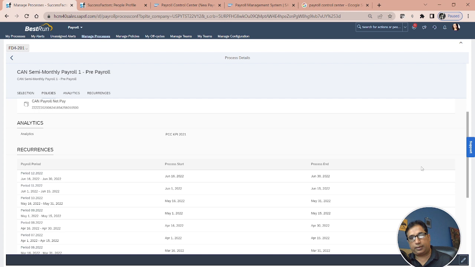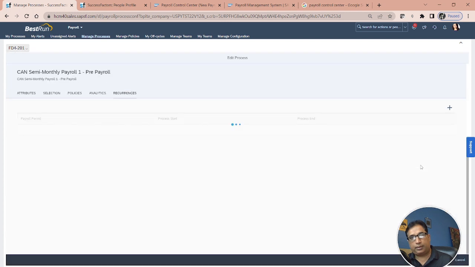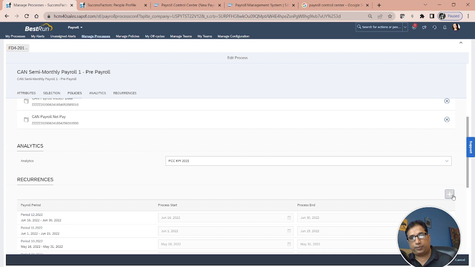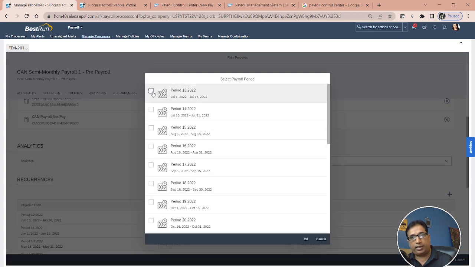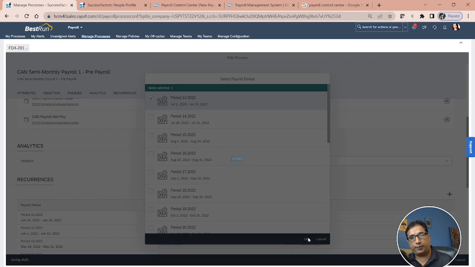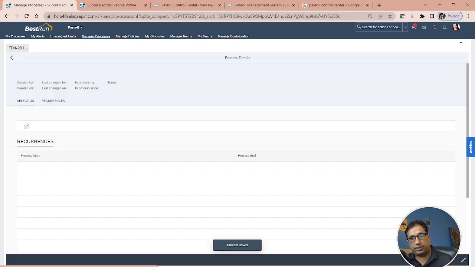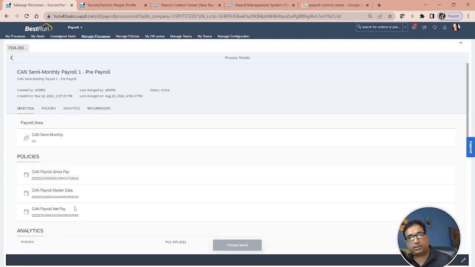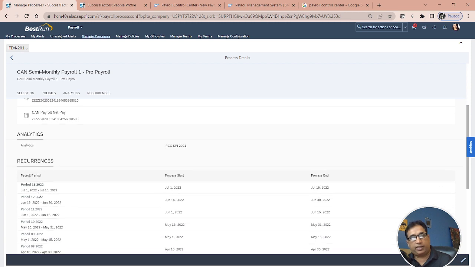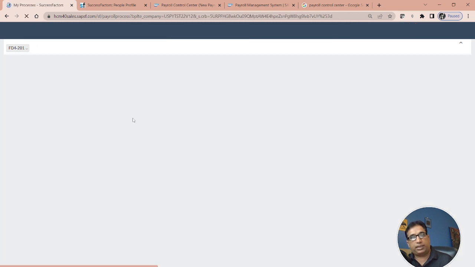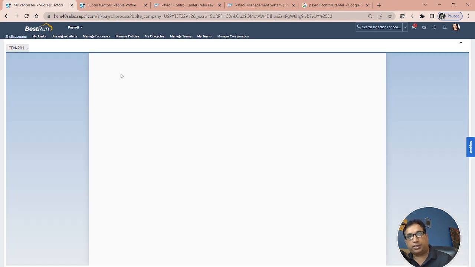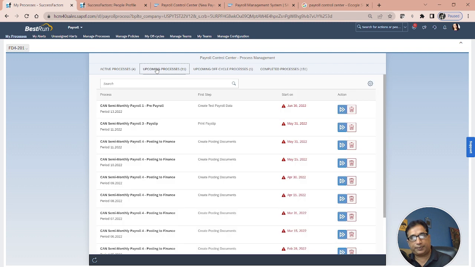I say period 13, I say okay, and I save this. So period 13 is saved, and the moment I save it, I should be able to see period 13 in the upcoming processes over here. Now I see period 13 here. Now if I have to move this period 13 to active process, I have to click here, start process.